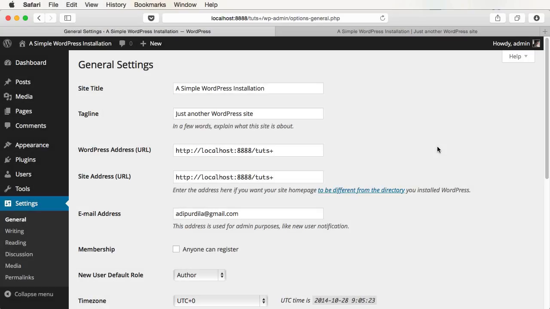Hey, welcome back to a beginner's guide to using WordPress. In this lesson, you'll learn about discussion, media, and permalink settings. So let's begin. The discussion settings allow you to tweak how comments are displayed.